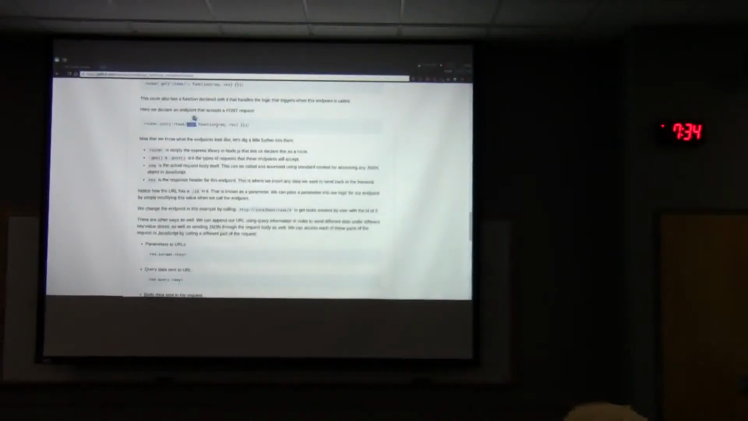So, I guess there's an example there. We can change the endpoint in this example by calling that, and that will get all the tasks created by a user whose ID is 3 in your database.